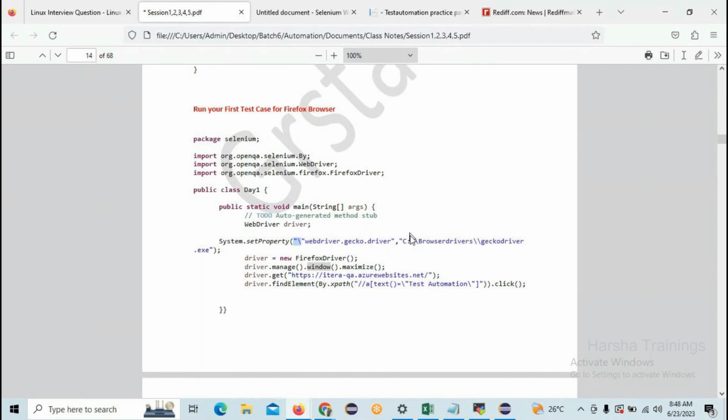So many guys are making the same mistake. Even though I'm telling you now, you guys will also make the same mistake. That's the reason I'm telling. So if you want to stay on the same path, just create a browser drivers folder in the local C drive, and there you can store the geckodriver.exe.